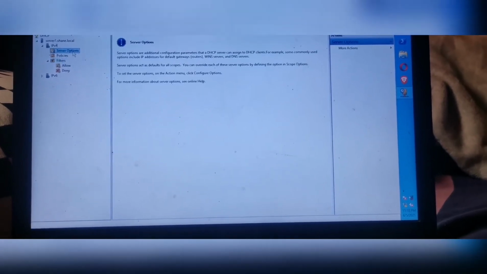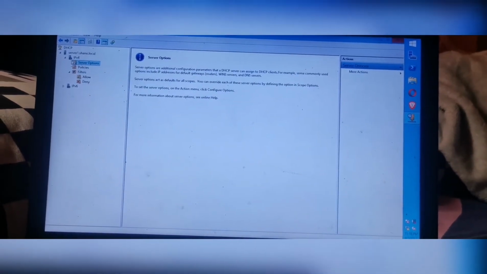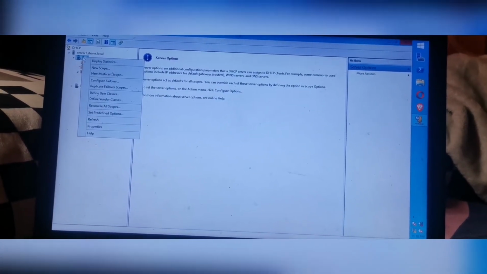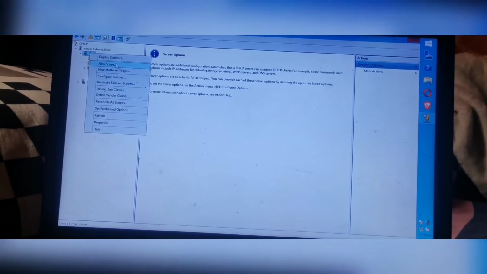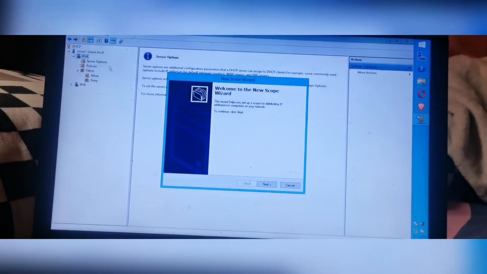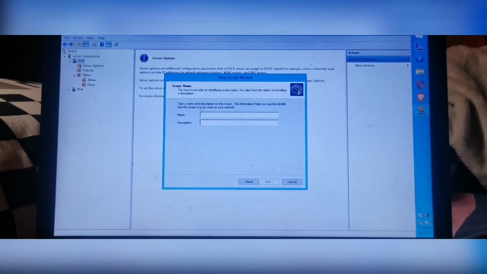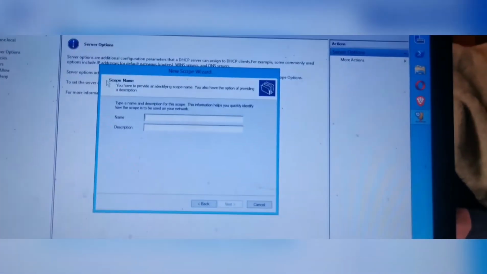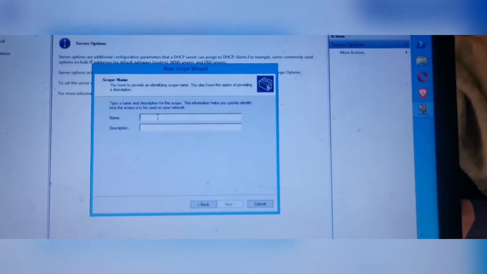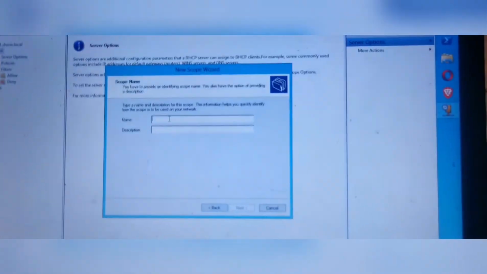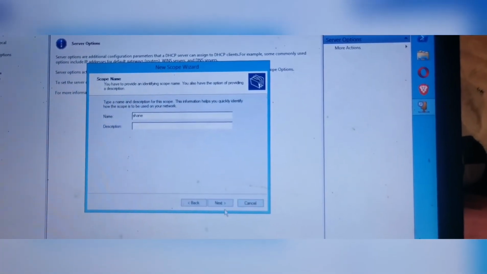Mao siya ang first nga buhaton. So, to add a scope, you need to right-click IPv4 and new scope. Click next. Then narito sa scope name niya. Let's create Shane. Then click next.